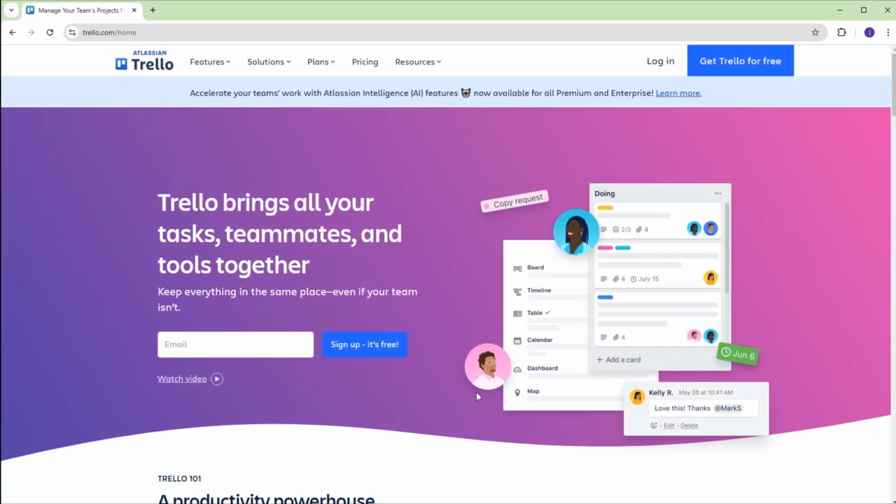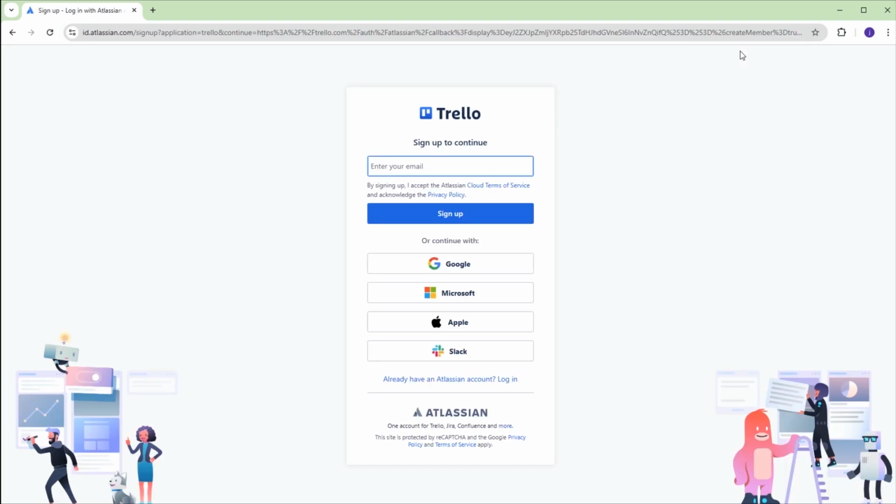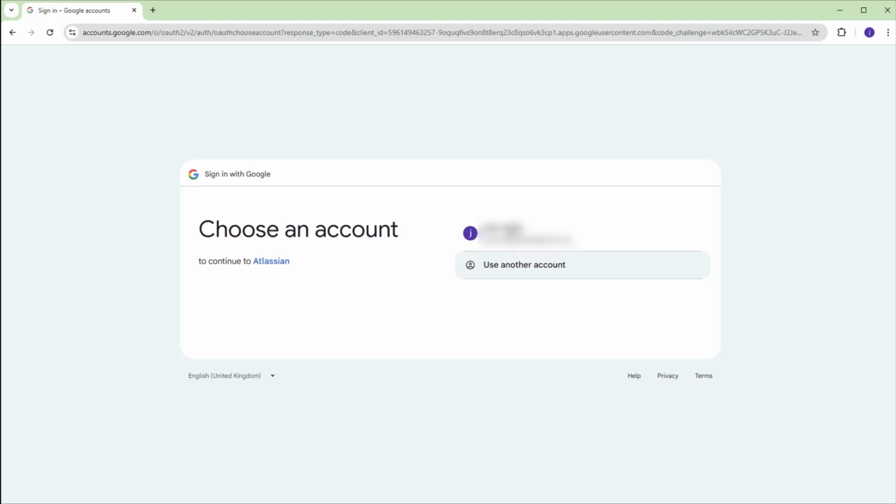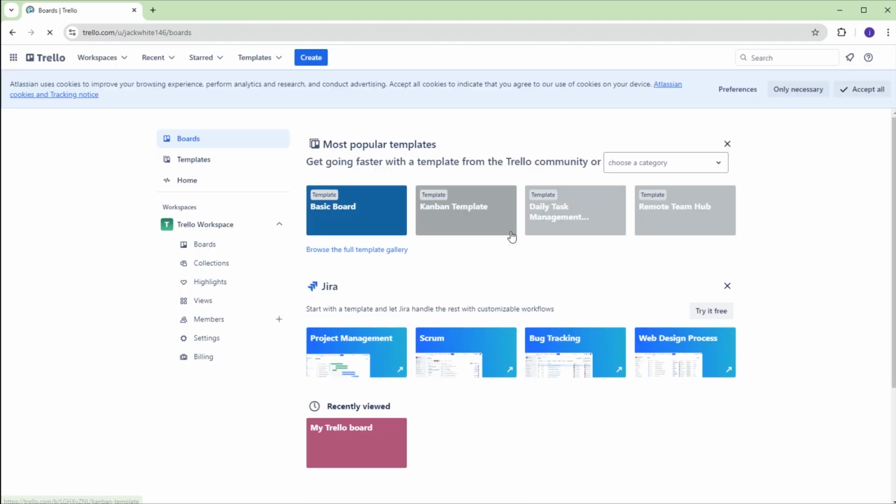First things first, click the link in the description to head over to Trello.com. Once you're there, take a look at the top right corner of your screen and click the blue Get Trello for Free button. Follow the instructions to create your account and verify your email. Once you're done, you'll land on your workspace.